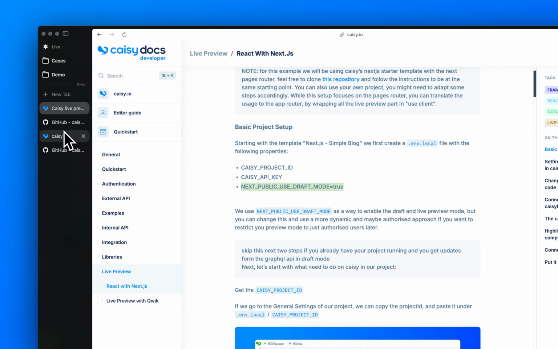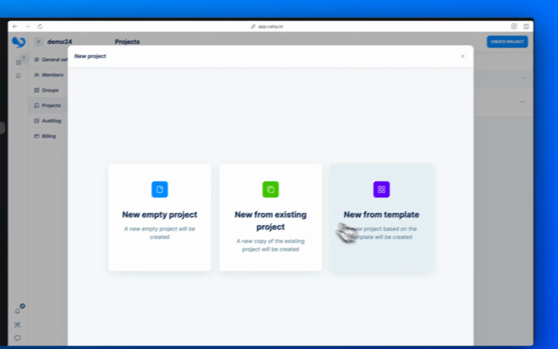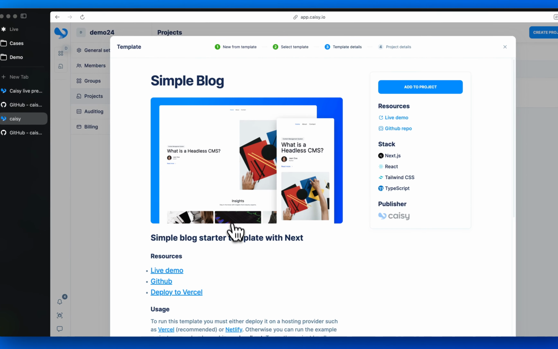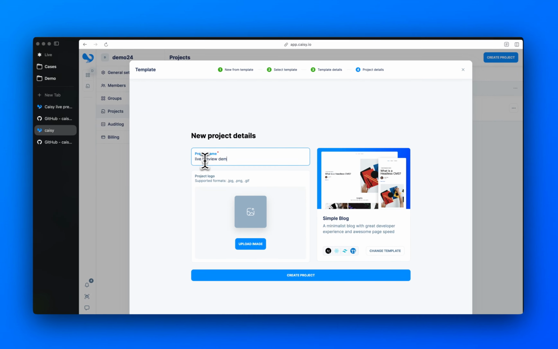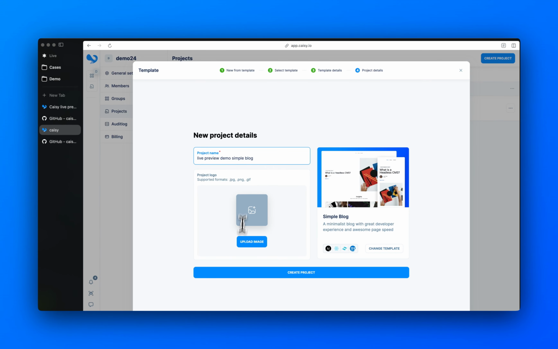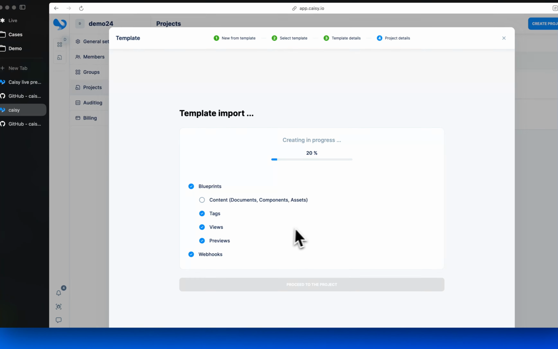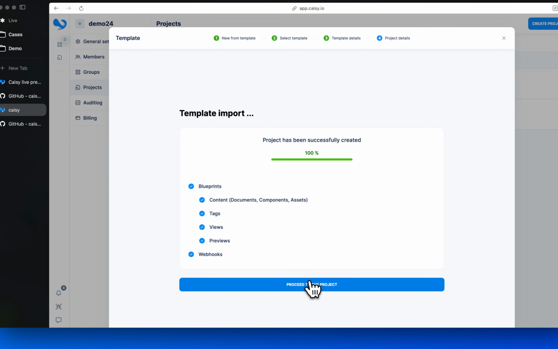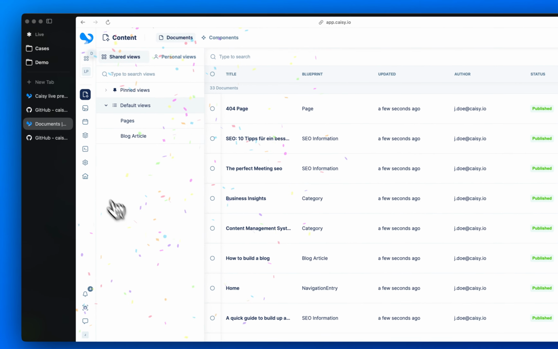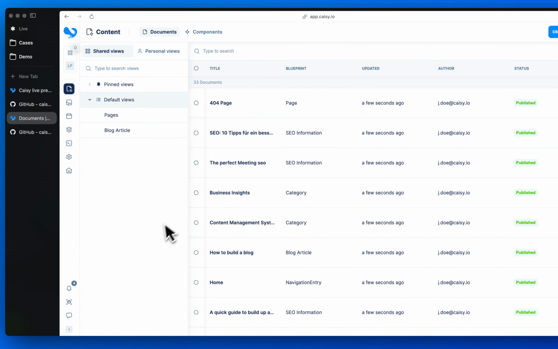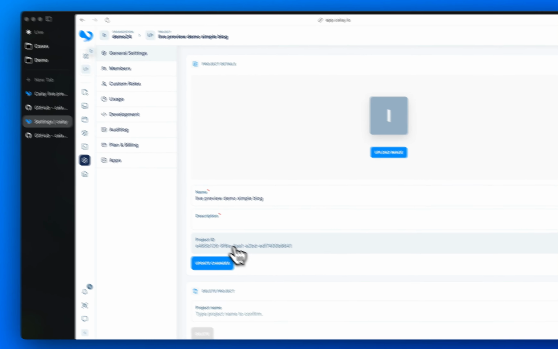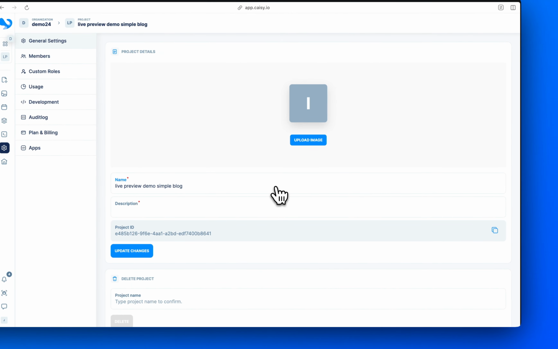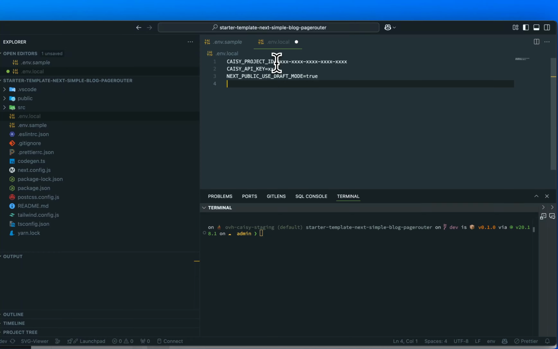And then in Caisy, we will create a new project. We will use the simple block. I will call this live preview demo simple block, but you can call it anything. You can also set up a title. It's just important that once we are in here, you have some demo content. And the first thing we need is to get the project ID. You can copy it from here. Then we go back to VS Code and replace the placeholder with the ID.